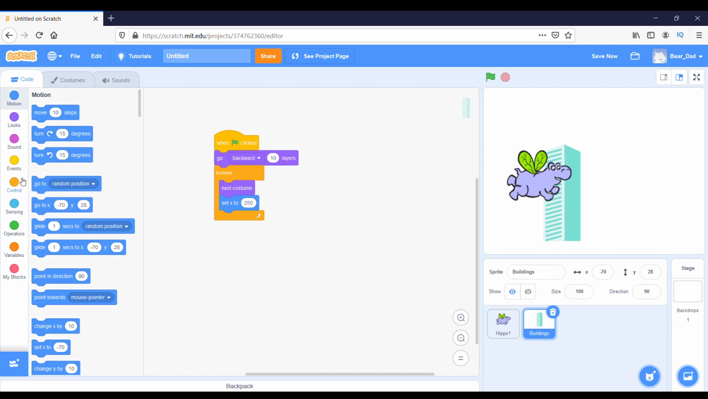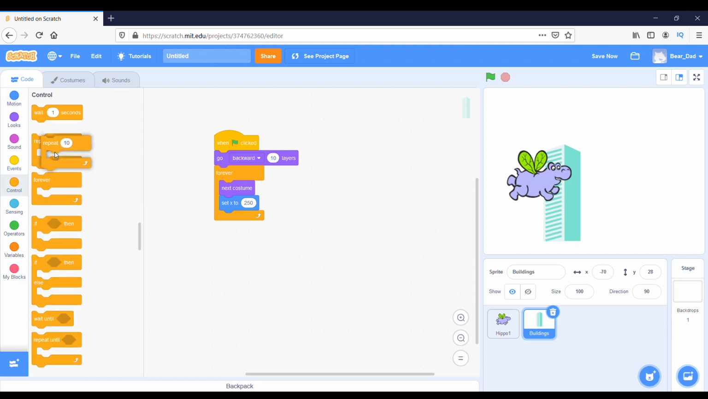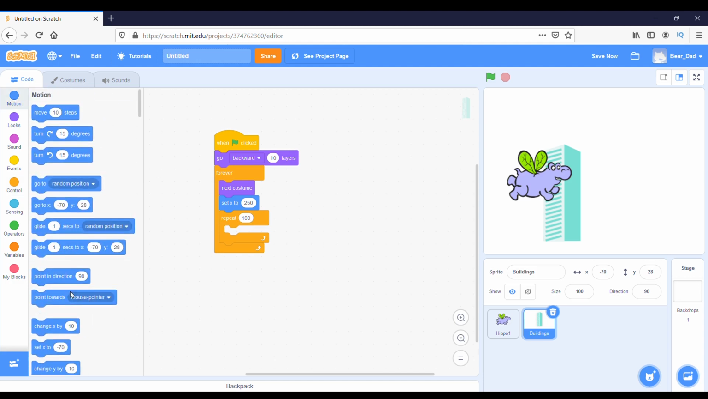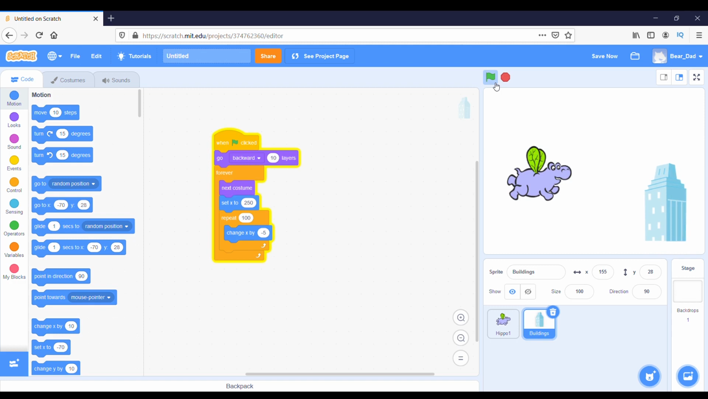Then we will repeat a sequence 100 times. That will change the x-axis, and we will change the x-axis by 5. Let's try. The hippo is flying.